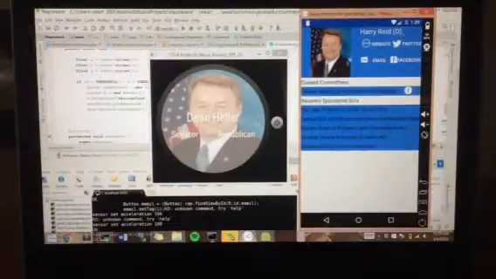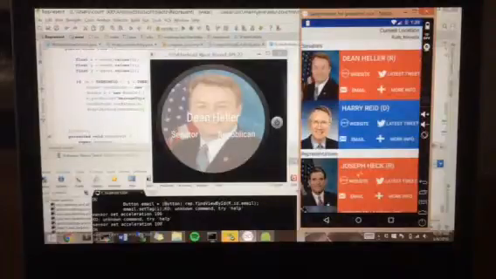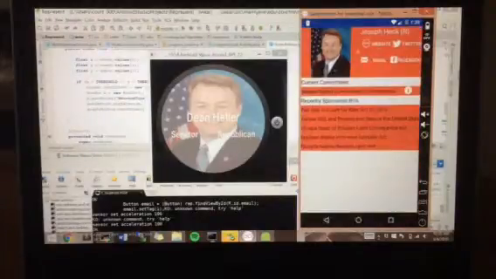You can also click on their picture. And so the picture didn't change, but the color scheme and name did. Or you can click on their name to get there.